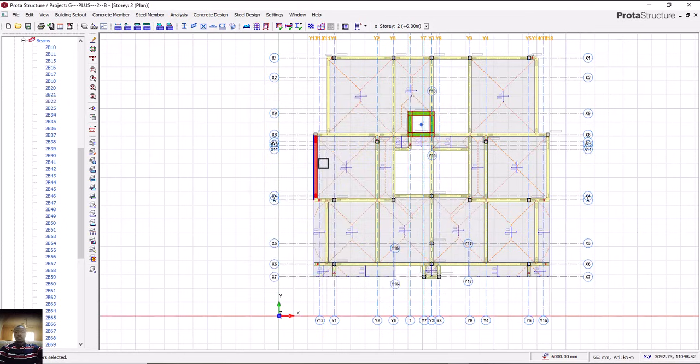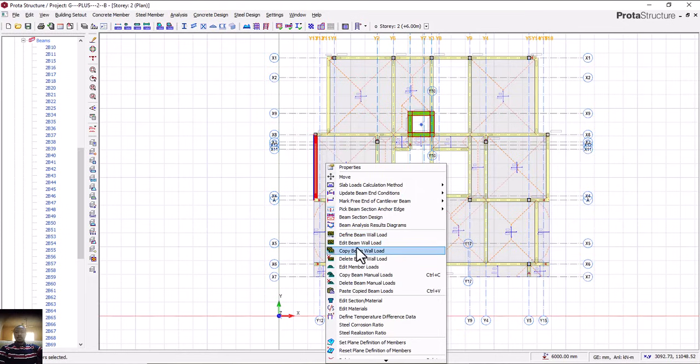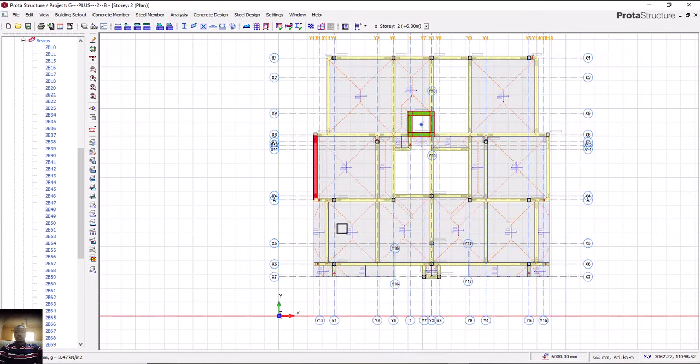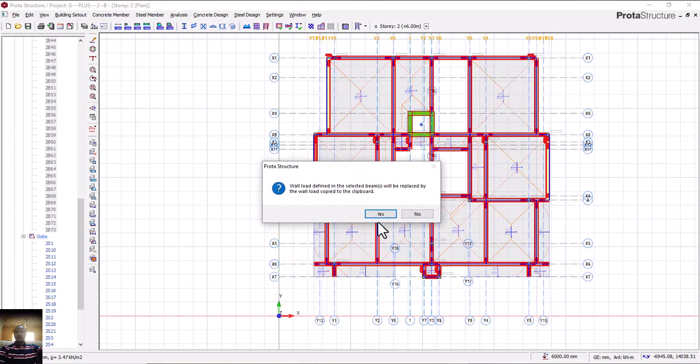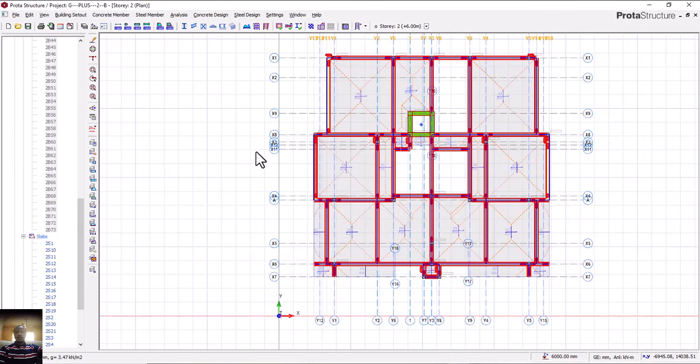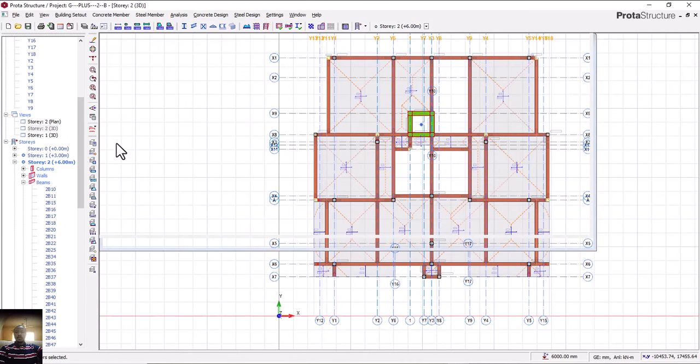Everything's okay. Then right click and click on copy beam wall load. Then I'll come here now, this 32, click on the first one and press my shift key down, click on the last one, then right click and click on what? On paste copied load. Okay, let's wait for it. Alright, so I haven't done this one now like this. Let's see the 3D again.